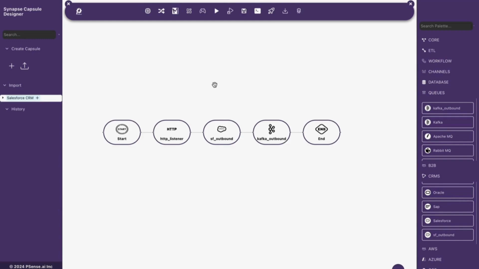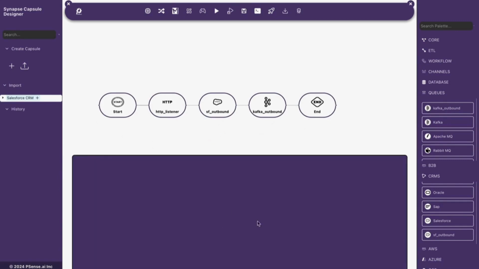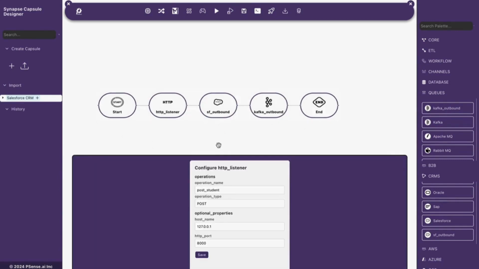Once the flow is set up, I'll inspect each node to review its properties. For example, our HTTP listener consists of the operation name, the operation type, and other optional properties such as the host name and HTTP port. Once all are fine, I'm going to save this.